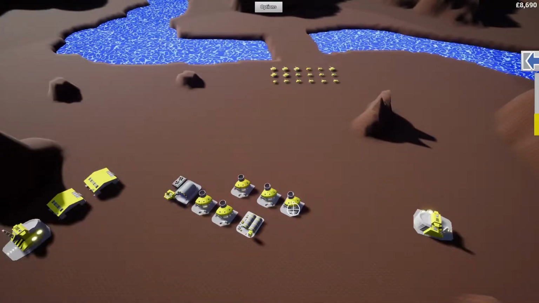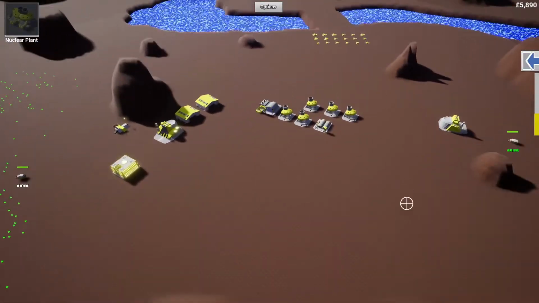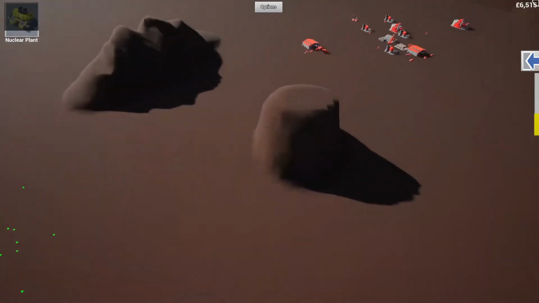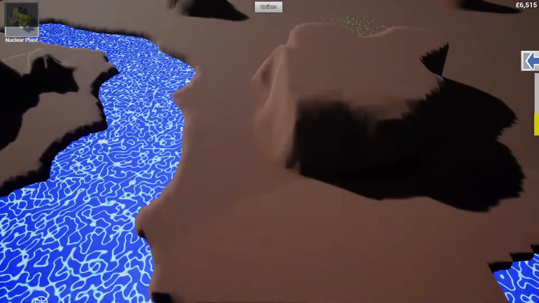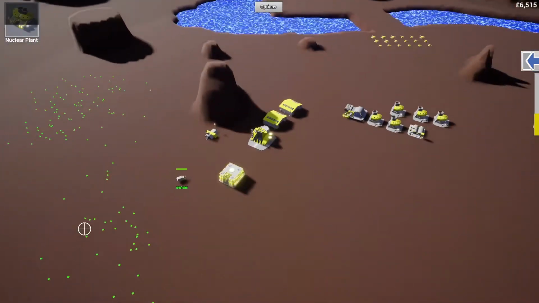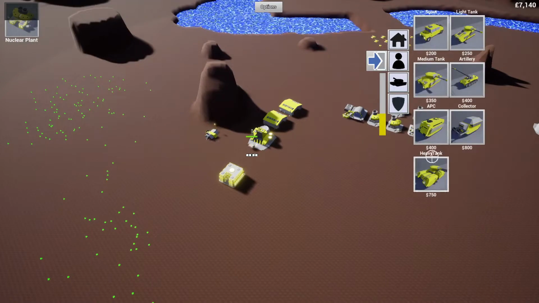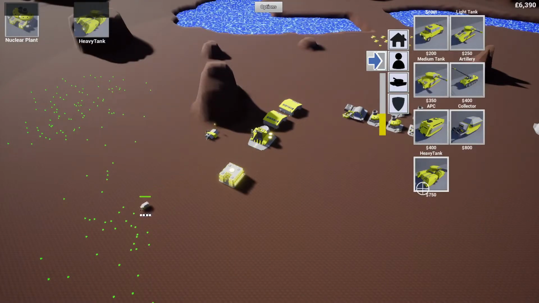I just don't want to drop that too near my base, because if that goes up, it goes up. All right, the next wave is going to be considerably bigger. Let's get some training. Heavy tanks, some heavy donk.